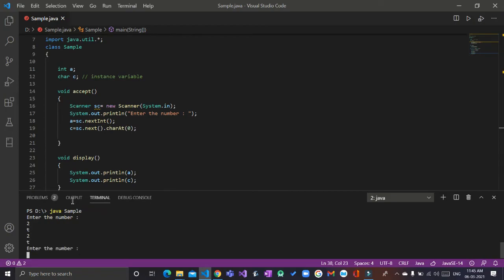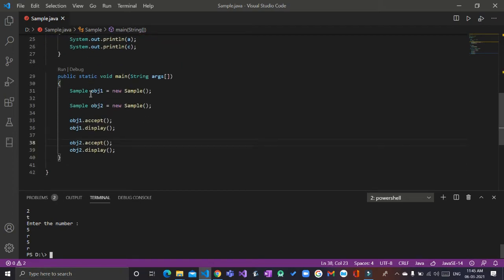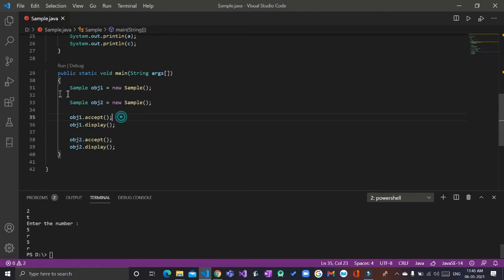Okay, so it has printed 2 and t, and after that I'm giving the input as 5 and r, and it is printing 5 and r. How is this happening? You can see that I am calling obj1.accept first and then printing obj1.display. Therefore whatever I give as input is getting printed on the screen.